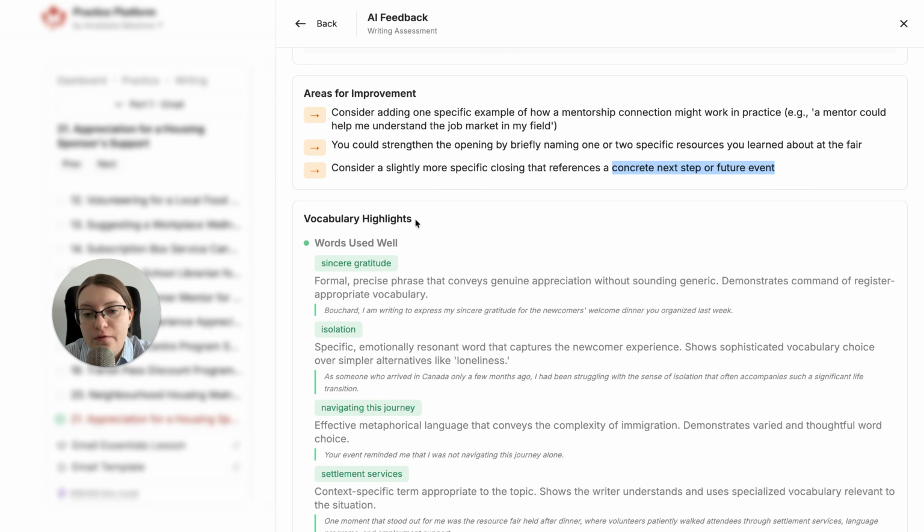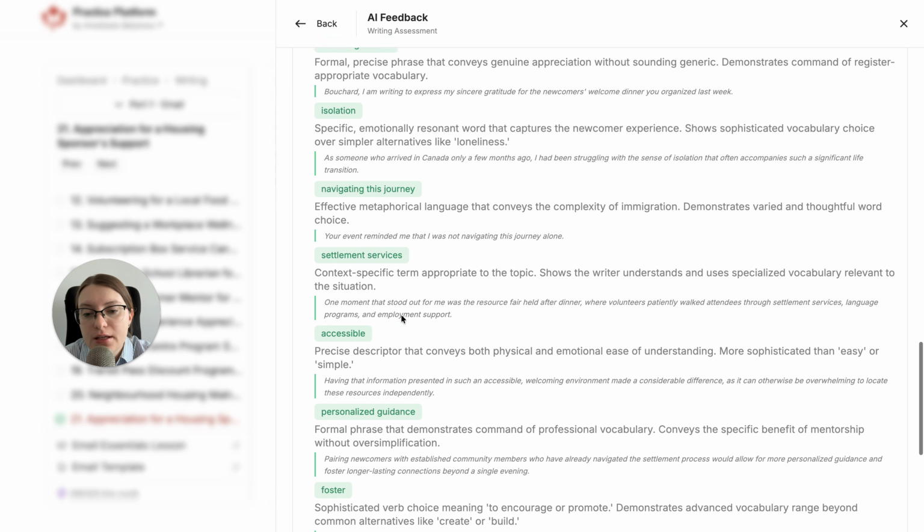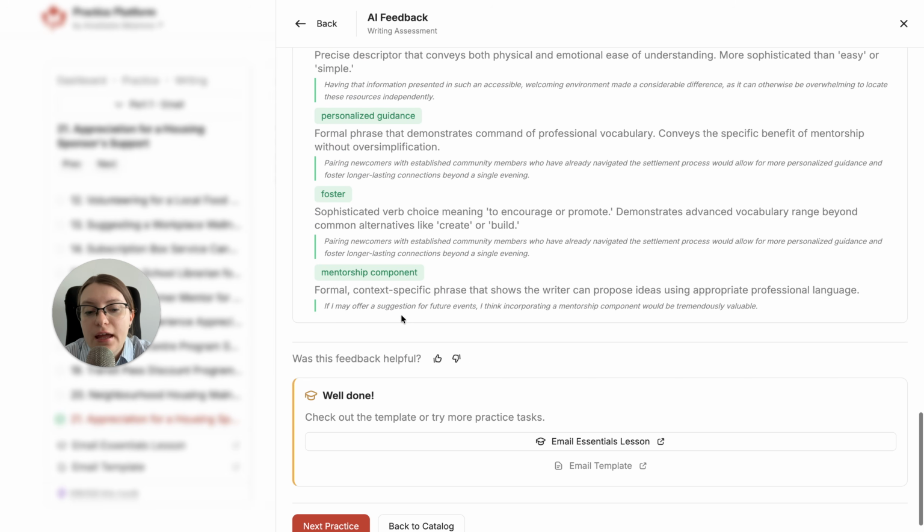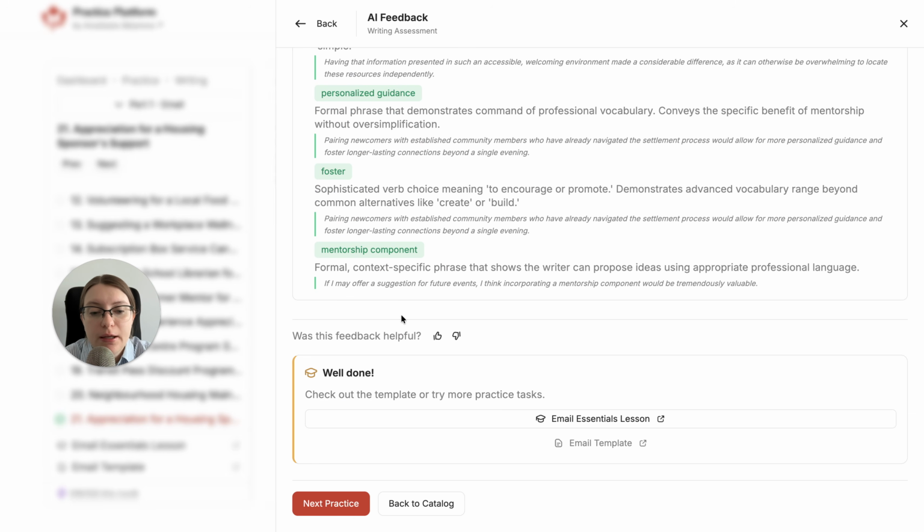Notice here we have vocabulary highlights. Yes, so something that was done well. If it's weaker work, meaning if something was not done right, or like, score 5, yeah, it will highlight all of your mistakes.